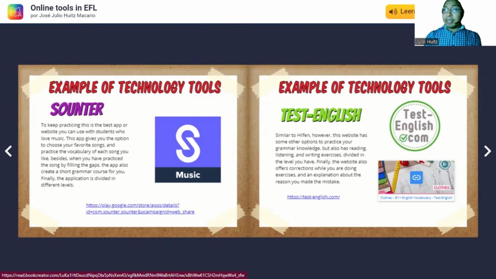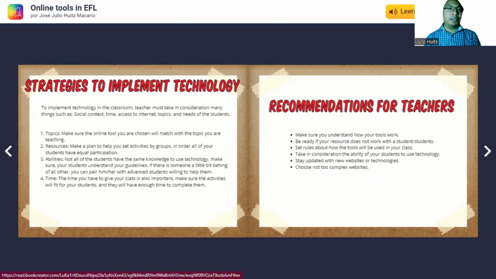But if you make a mistake, you will be corrected by this website, and not just corrected. This website will give you a hint about what your mistake was. So that's really wonderful. Now, let me check what other things I have here.